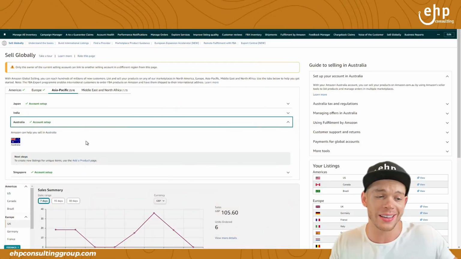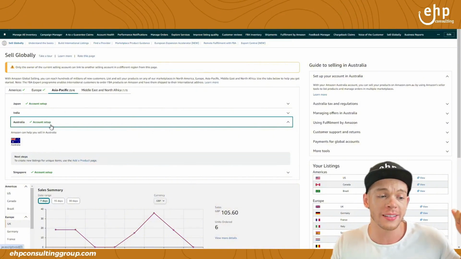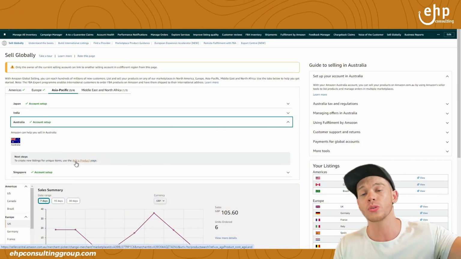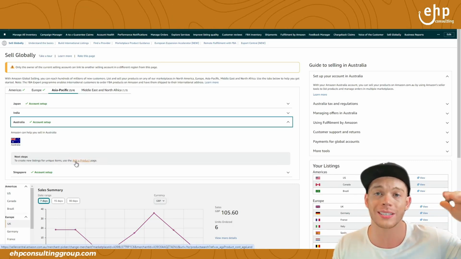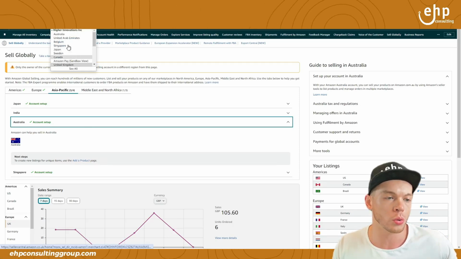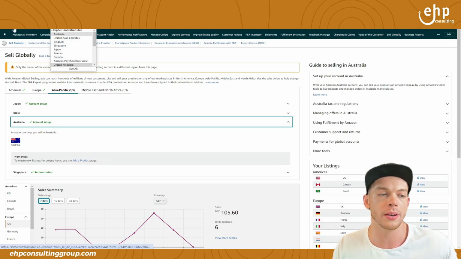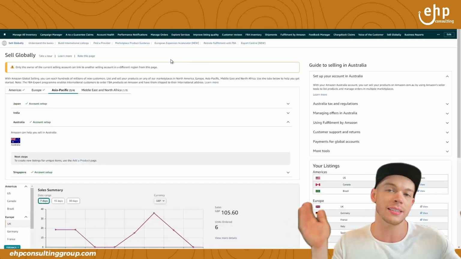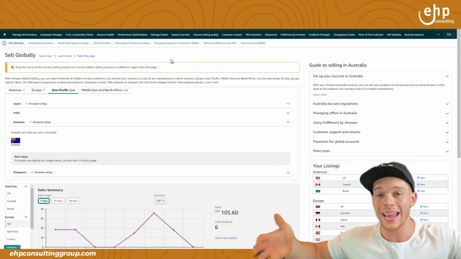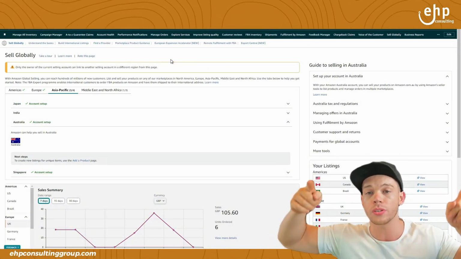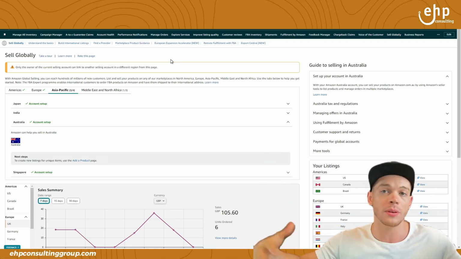Once you're approved, you're going to come back and it's going to look something like this, where it has a green check mark that says your account's set up, time to add a product. That's when you start adding all of your products in the USA to Australia. All you have to do is go to Australia, click on this button, and then go to Catalog, Add Products. Make sure it has the same UPC code and/or ASIN as your USA products. That way the reviews filter over. So everything's going to be very easy.